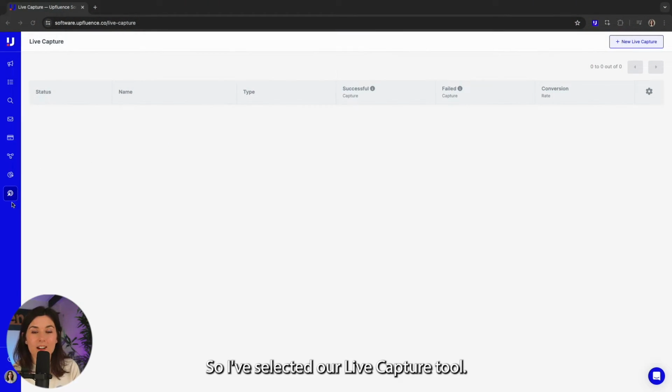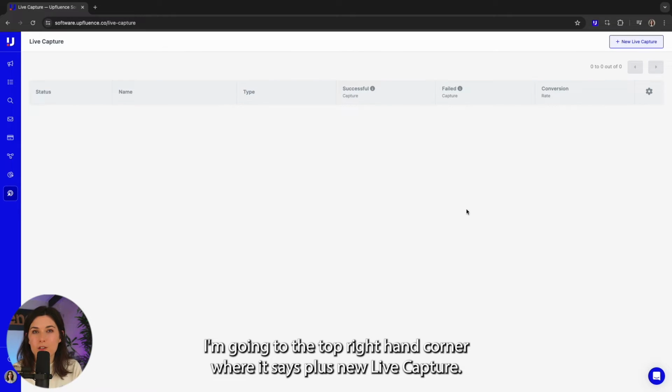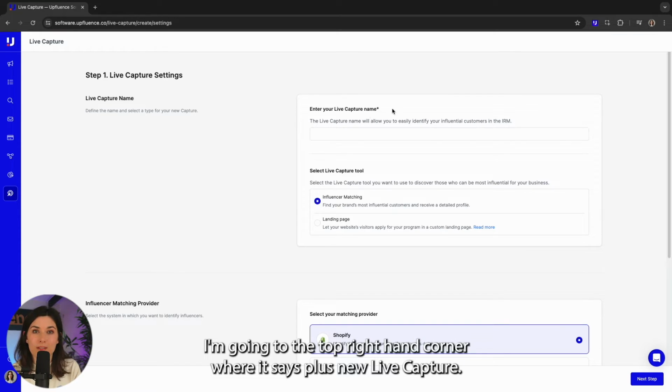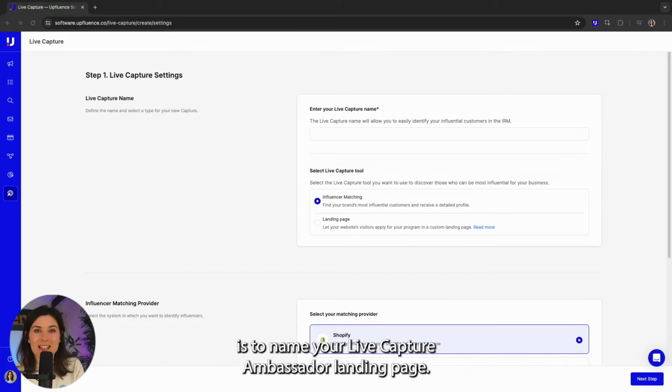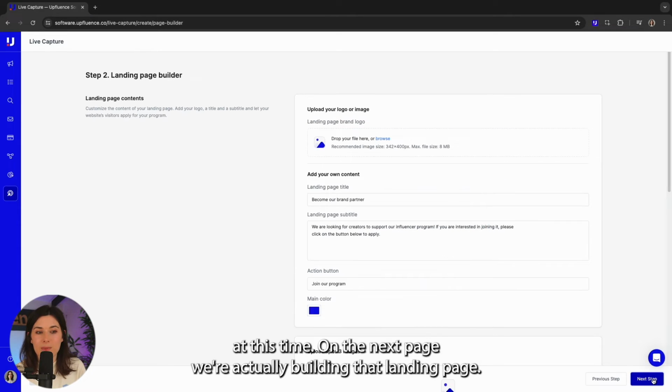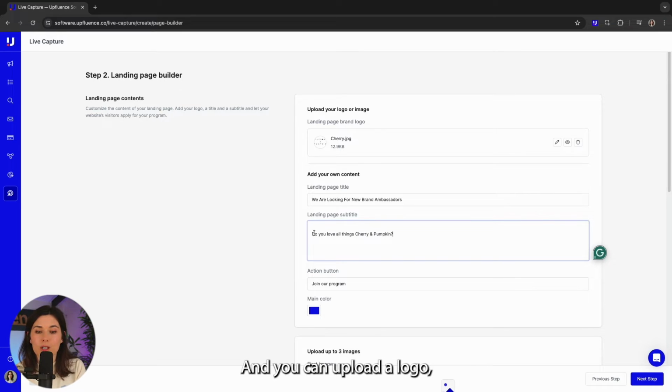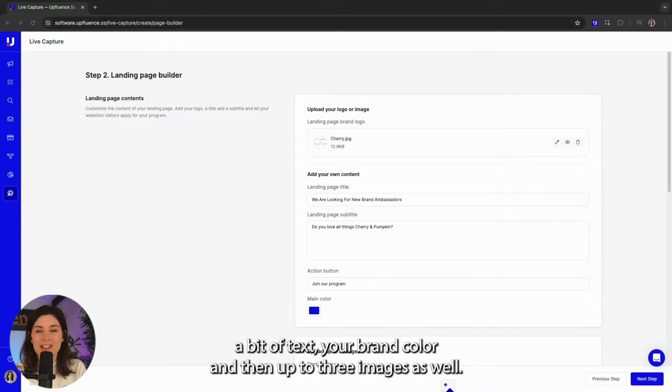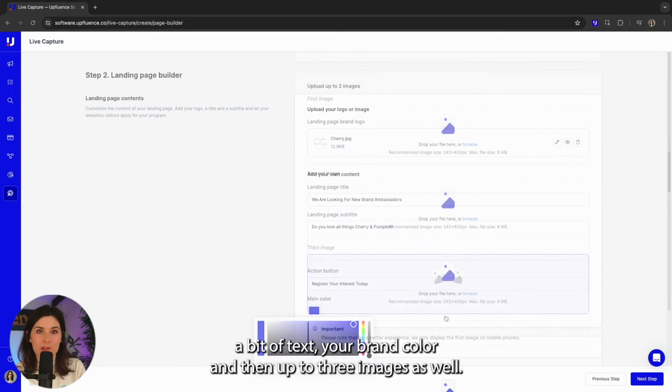So I've selected our live capture tool and I'm going to the top right-hand corner where it says plus new live capture. The first thing that you have to do is to name your live capture ambassador landing page. And we're going to select landing page this time. On the next page, we're actually building that landing page. And you can upload a logo, a bit of text, your brand color, and then up to three images as well.